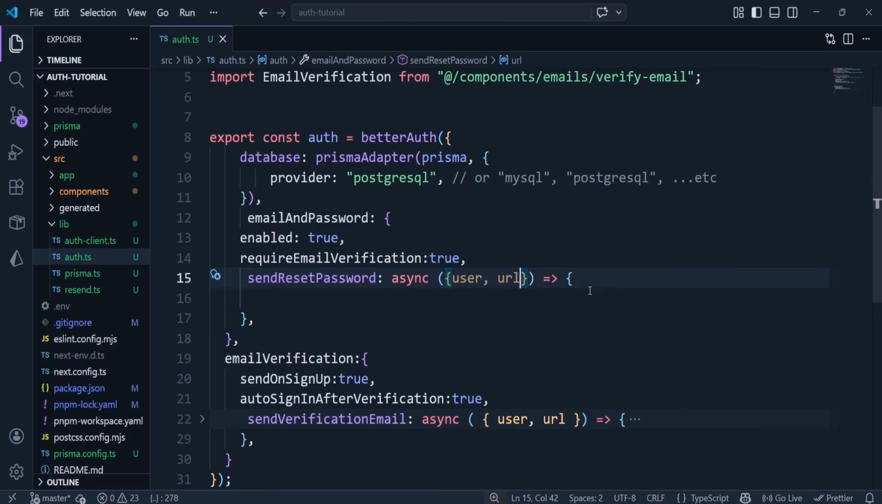First of all, we're going to configure this mail right now, and then we're going to create the page where the user can fill in their email to receive their password reset link. And then we're going to create the password reset page to update the password.